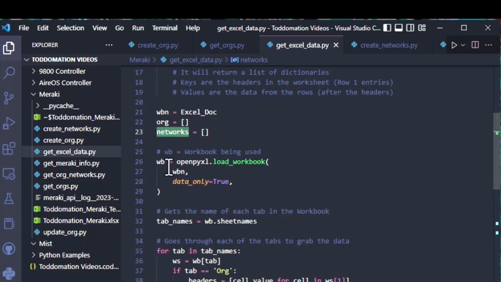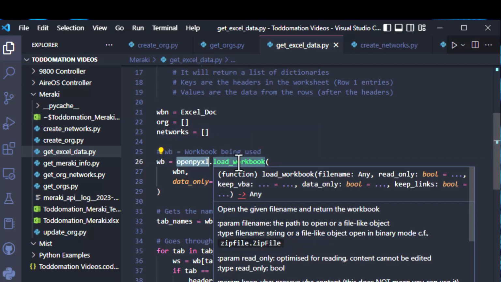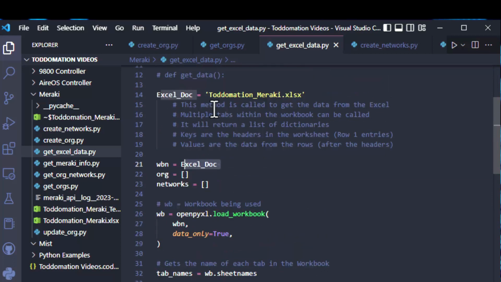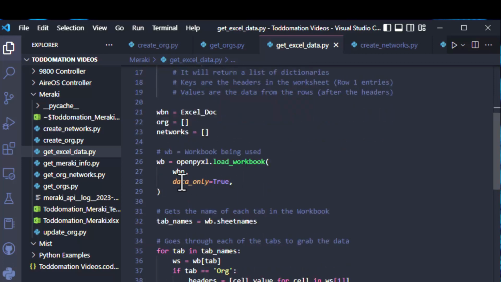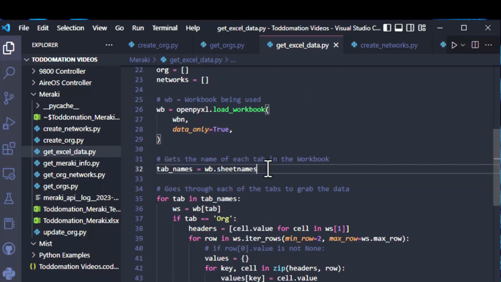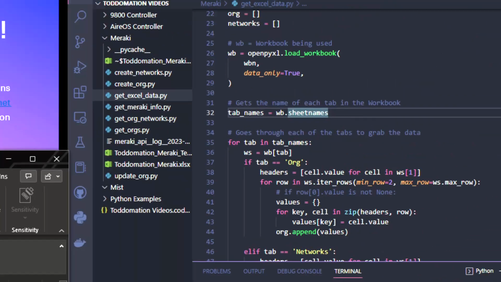Okay, so the first thing that we're going to do is WB stands for workbook. And I'm asking OpenPyXL to use its load_workbook command to grab the WBN, which is this Excel doc, right, which is this actual name. And I want to open it with data_only equals true. So I'm not looking to write or do anything. I'm only looking to read. I just want the data pulled in. So then I'm going to say tab names equals WB.sheetnames. Once again, this is just a method that's included in OpenPyXL that allows you to get the sheet names. So it's going to grab all of these sheet names for me.